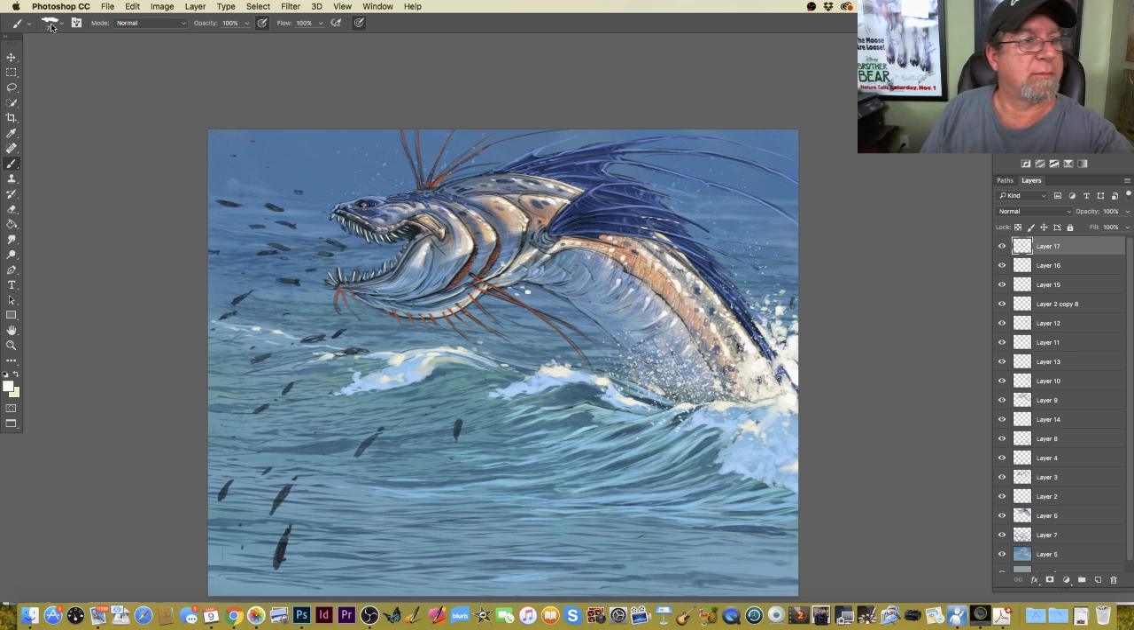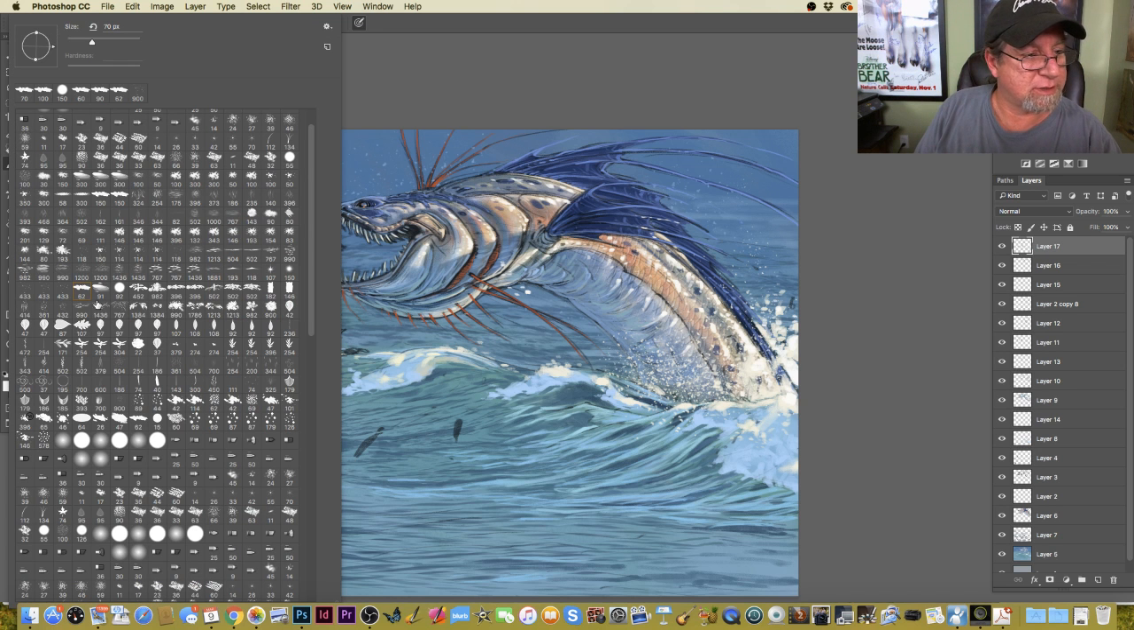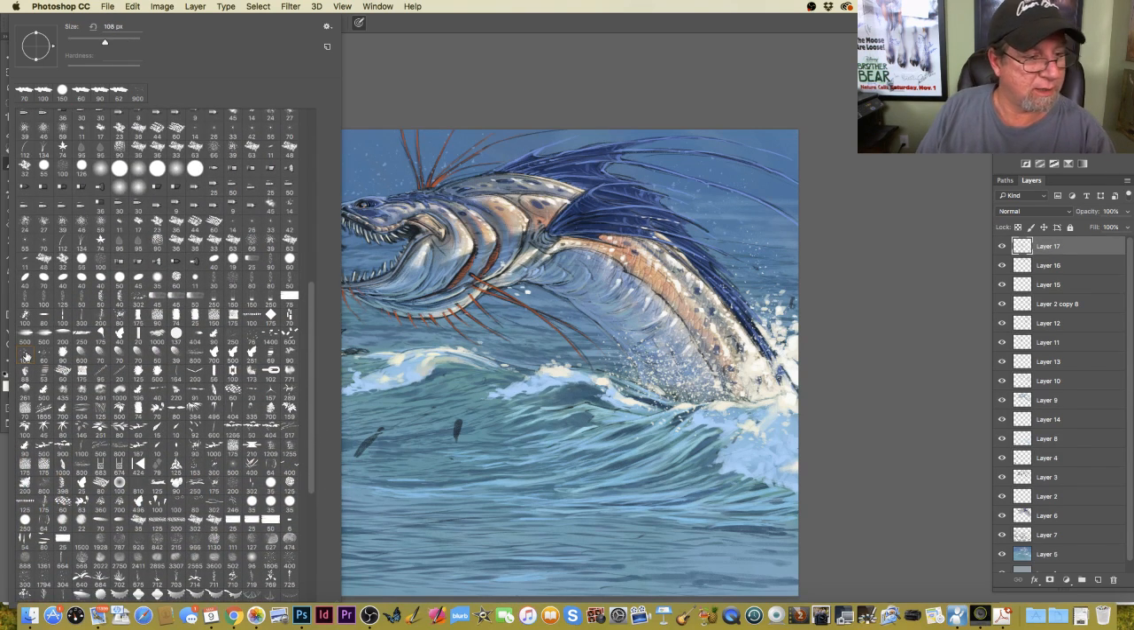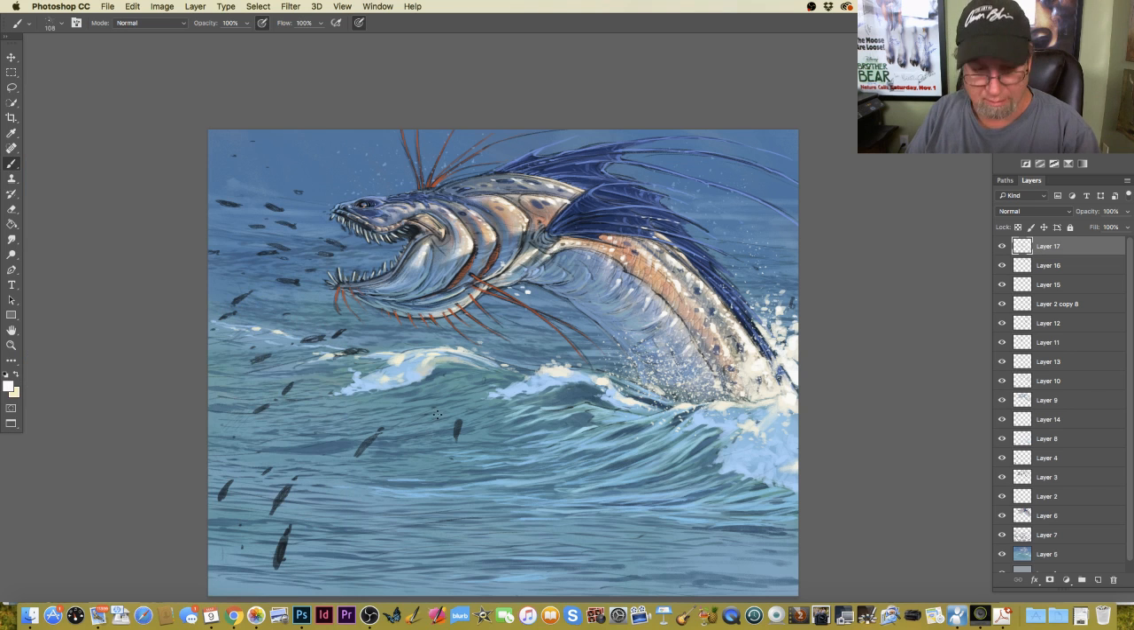There we go. I'm going to hit some, I want to hit some spray again. Actually, I've got another brush that's good for this. Might be this one. Is it this one? Whoa! Don't need that. I'm going to go a little smaller with it.